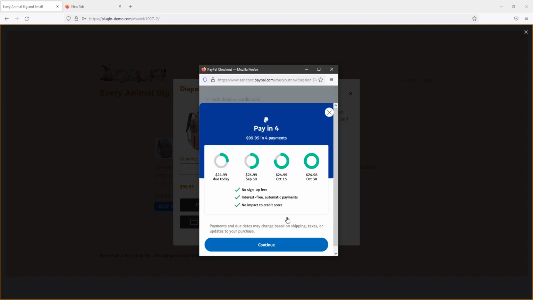I'm only seeing this option because I am an eligible customer. So that means I reside in an eligible country and the product price is sitting between that $30 and $1,500. So because of that, I'm able to use that Pay in 4 option. So I've got to agree to continue that one payment will be deducted today, followed by three consecutive payments every 2 weeks thereafter. So I can see there's no sign-up fees, it's interest-free, and it has no impact on my credit score. So I'm happy with all those things, and I click the Continue button.